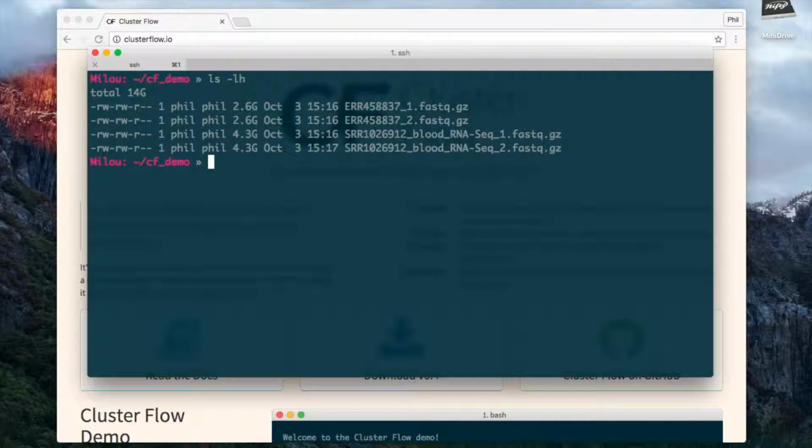If I look in this directory, you can see that I've got a couple of data sets. They're both RNA-seq and they're both paired end data. They're just gzipped FASTQ files there.